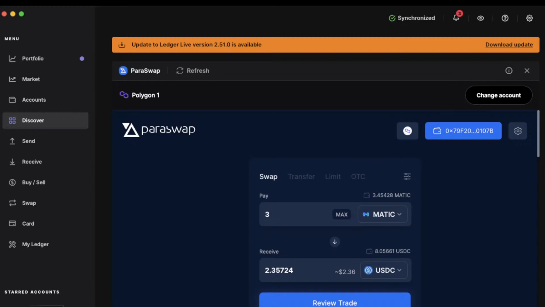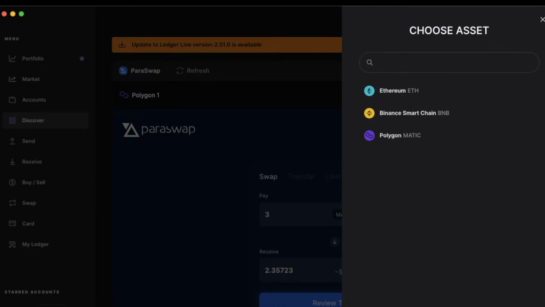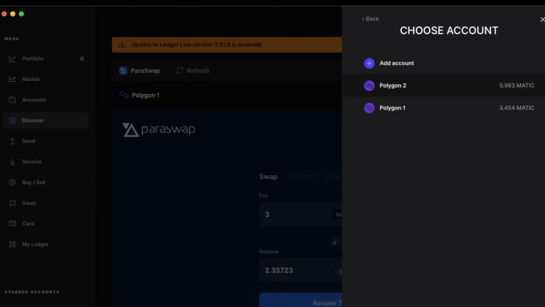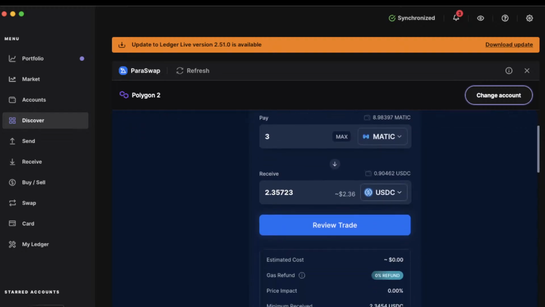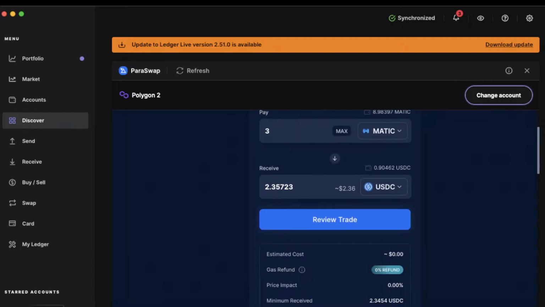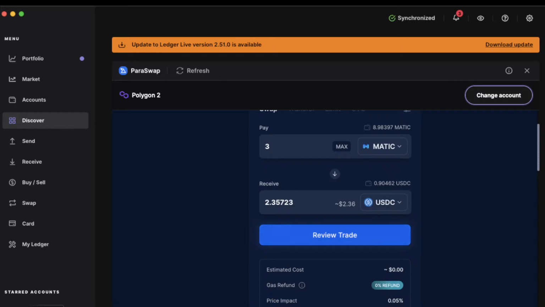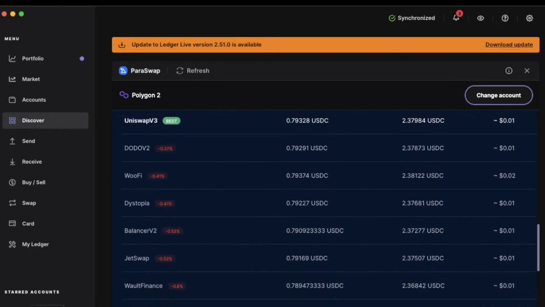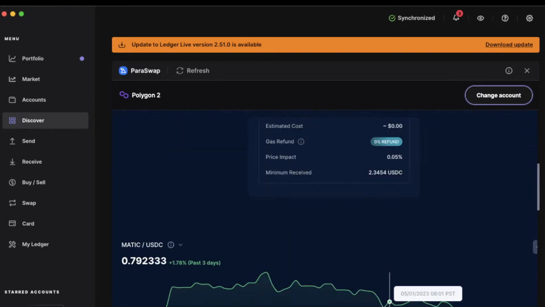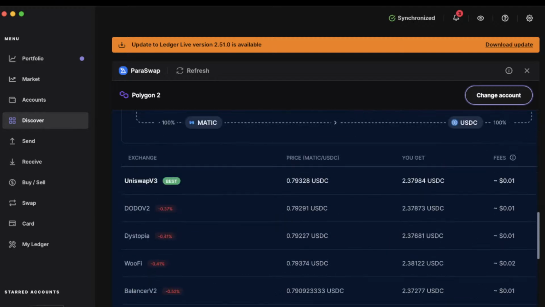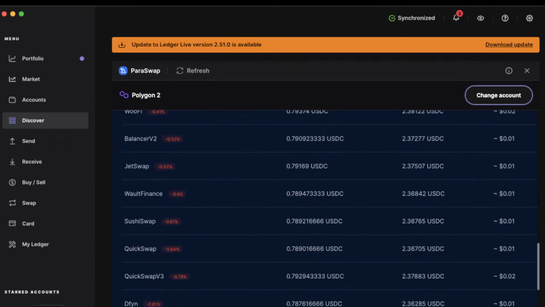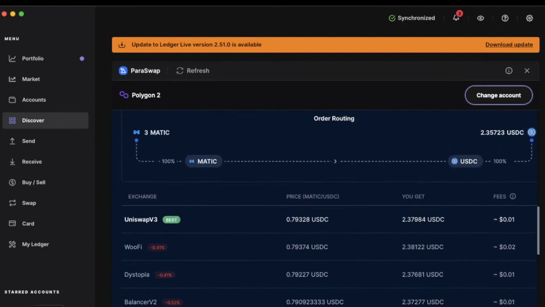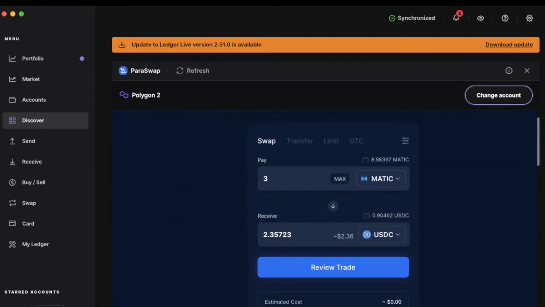So let's switch the account to Polygon 2. Obviously, I'm on Polygon 2 right here. I have more Matic on here. So I'll swap 3 Matic for USDC. Actually, yeah, let's do that. That'll be simple. This is the DEX aggregator. Basically, what this means is Paraswap's going to filter out the best rates across all the DEXs in the crypto space, and it seems like Uniswap has the best rate. Okay, so let's perform the swap.